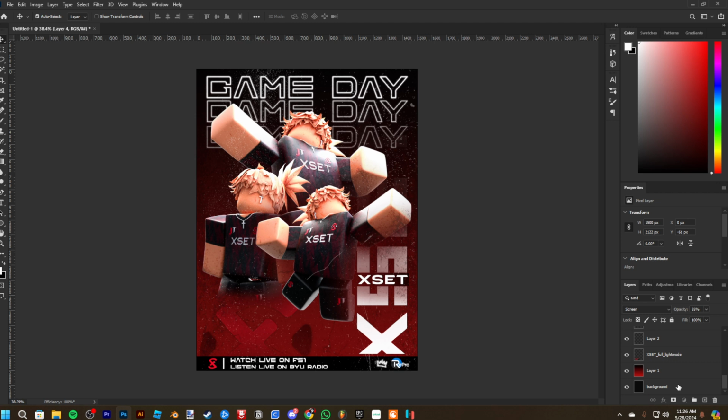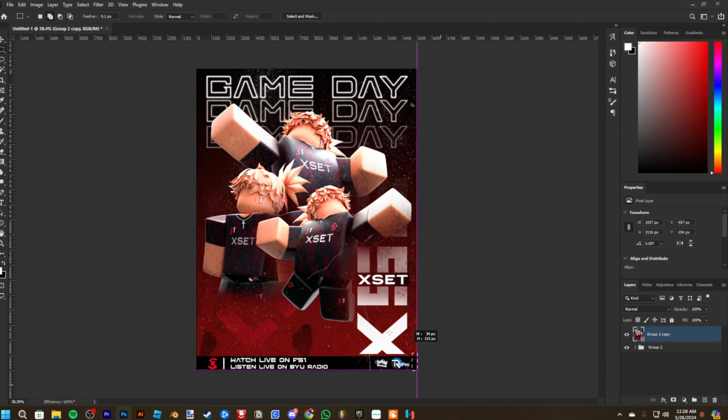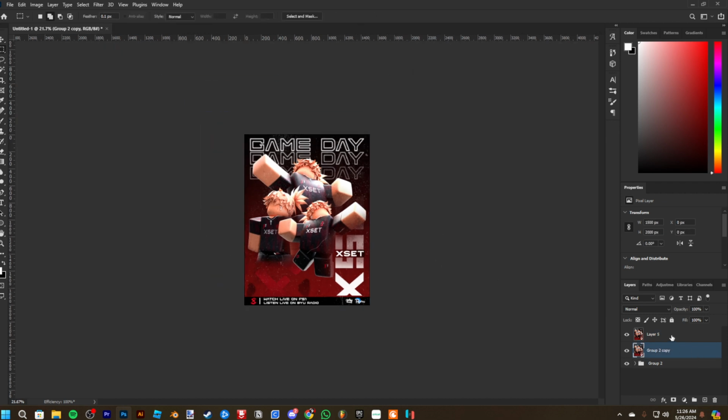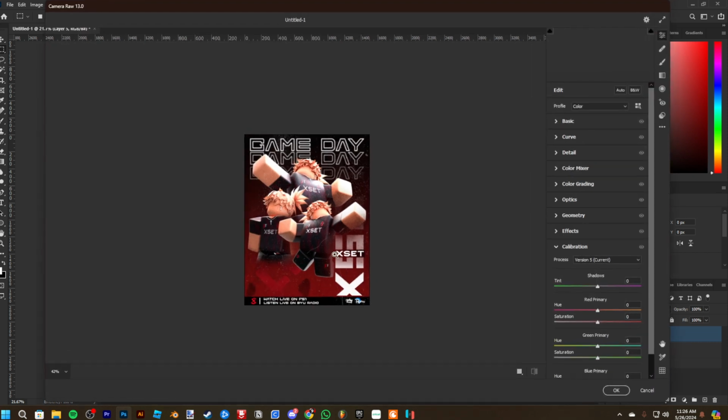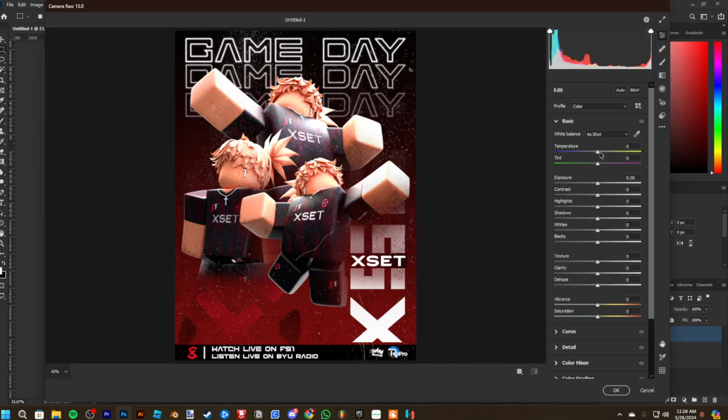Next, what we're gonna do is select all of these, press Control G, Control J again, merge group, press M on your keyboard, select it, and then Control C, Control V. This just makes it so that when you select it, it's not selecting the outer area. So we're just selecting that. We're gonna go to Filter, Camera Raw Filter, and we're gonna play around with the settings. The settings are really fun to play around with. It's how I make the design look good.